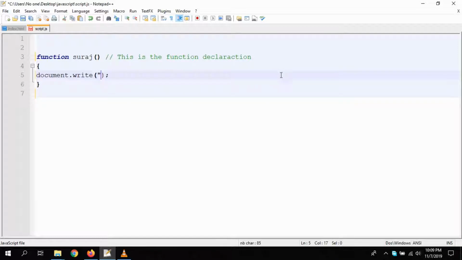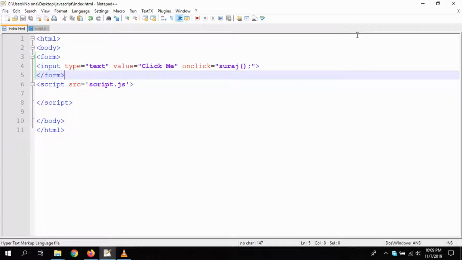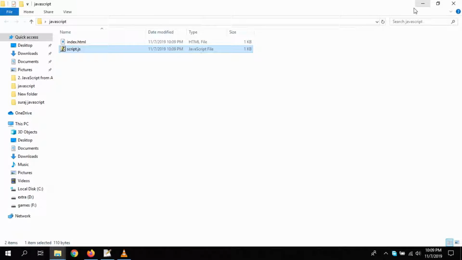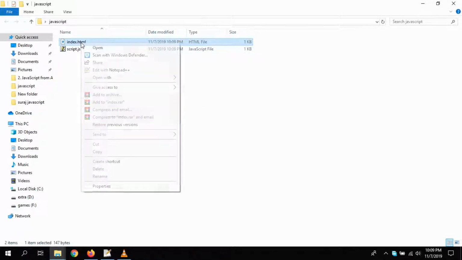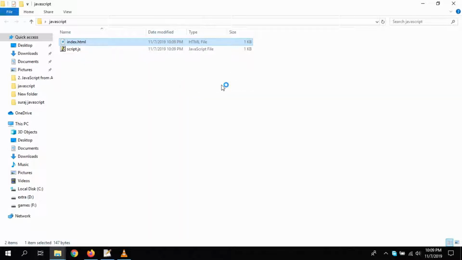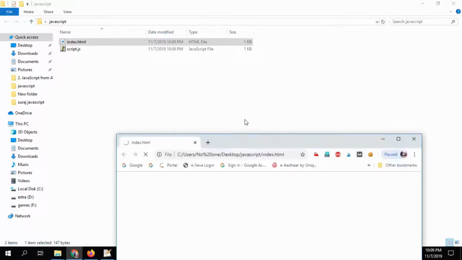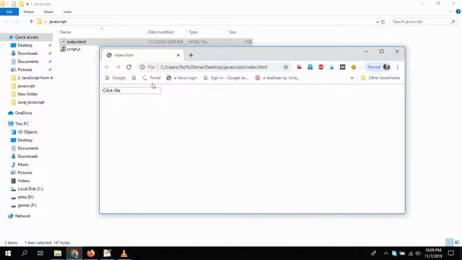And here I'll print my name is dive into tech. Let's see whether it's working or not. Let's save it. Let's open it in Chrome. So you can see that here is a click me button. When I click on it, it changes to my name is dive into tech.